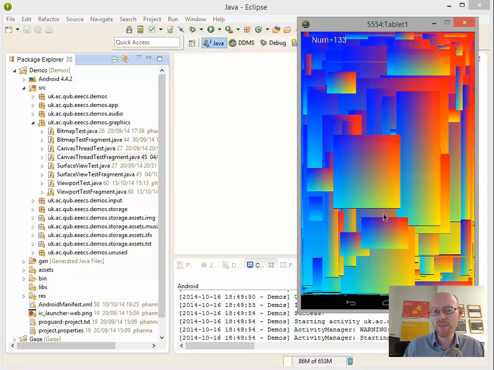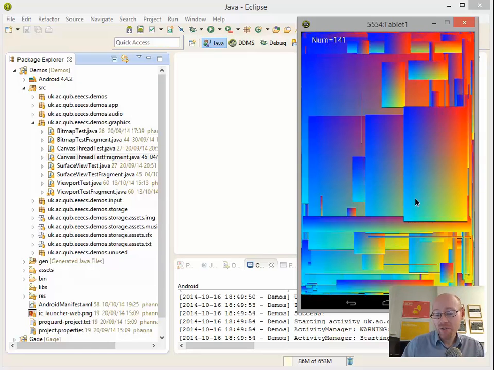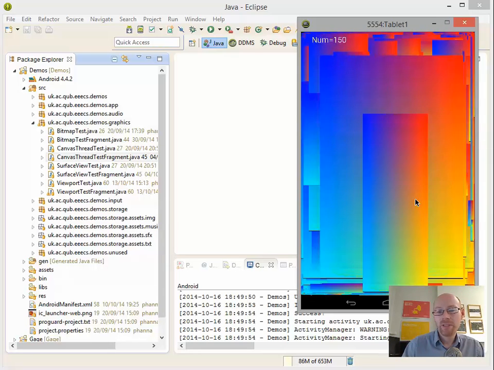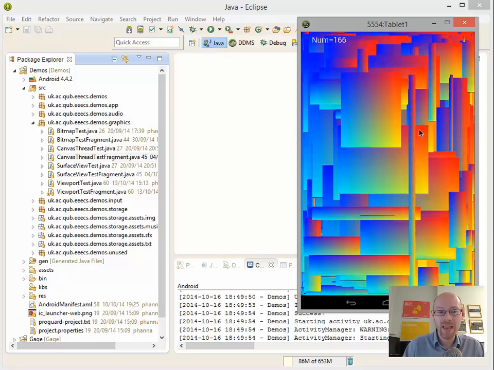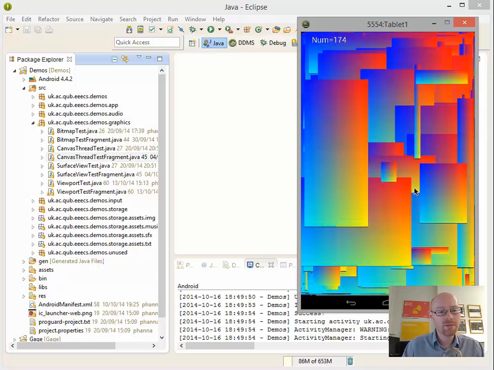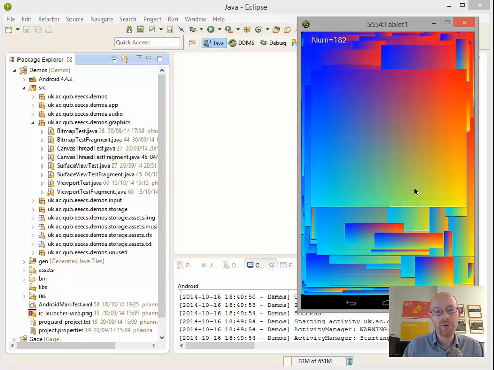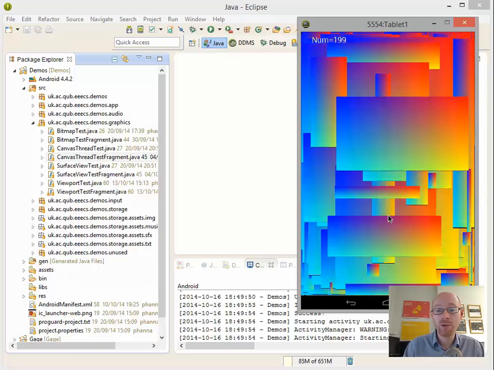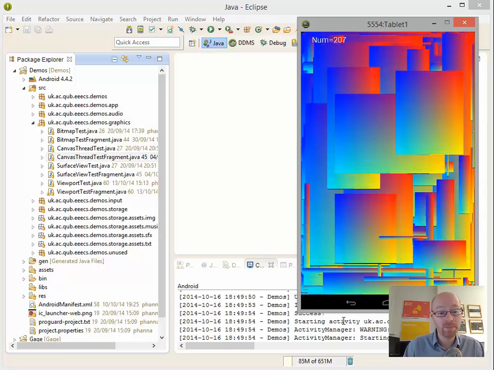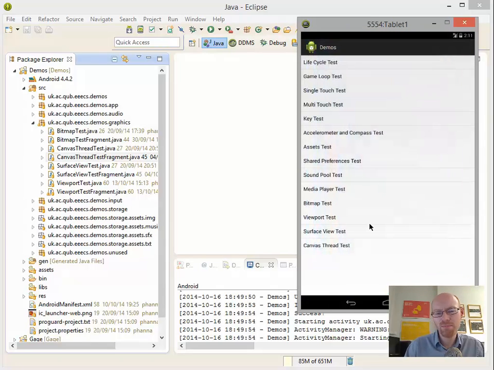So the surface view is the standard way of doing this, but it's not a particularly fast way of doing it. The surface that we get here doesn't currently, within Android, avail of hardware acceleration, so we're using our CPU to effectively draw to that surface. So it's good, but maybe not good enough.